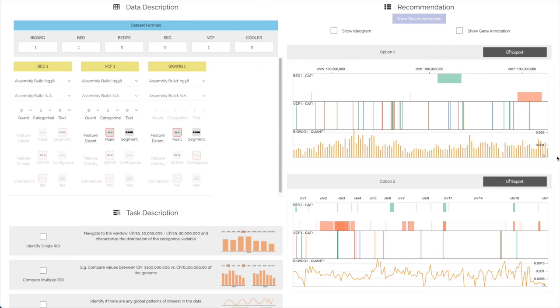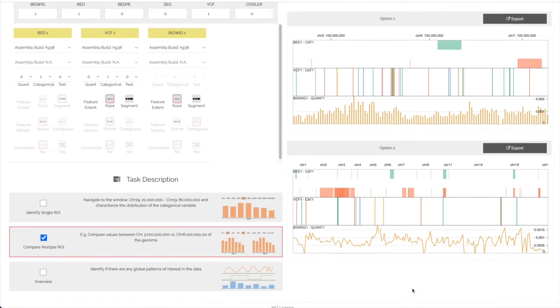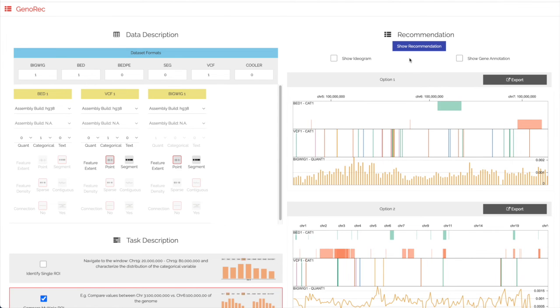This is very tedious because she has to go back and forth between chromosome 3 and 6 to make the comparison. However, Ada notices that there's an option to select the comparison tasks, and she's curious about it. So she goes on and selects this compare multiple ROI task in the user interface.